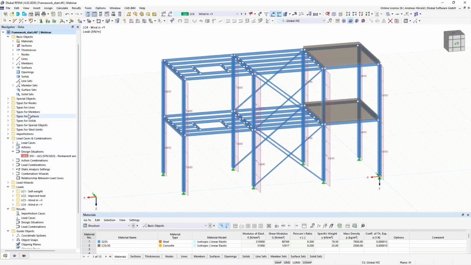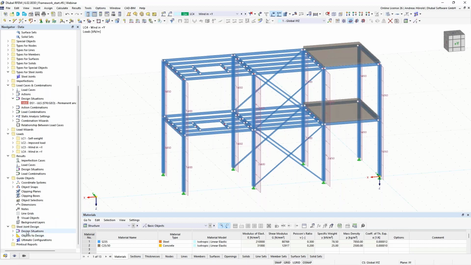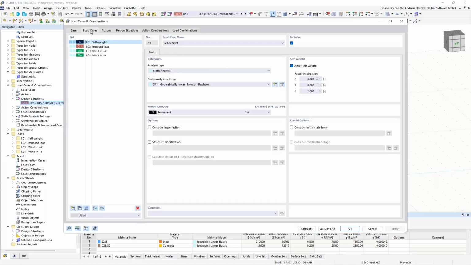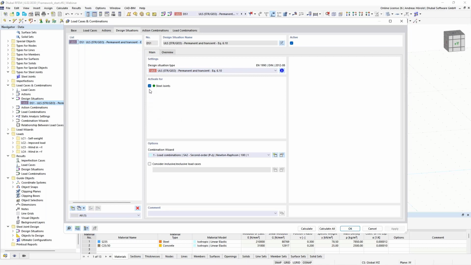Okay. Then if the add-on is activated, there are two new folders here, the types for steel joints, for the creation of the steel joints, and at the bottom, the steel joints design, the design situations, and ultimate configurations. I will show you that component, the ultimate configuration, in the next dialog. But before I do that, I go to the design situations. You can see again the load cases here, the actions, and the design situation. And it's important, if you activate the add-on, it's the default setting that the steel joints design is activated. Just note that it is here.